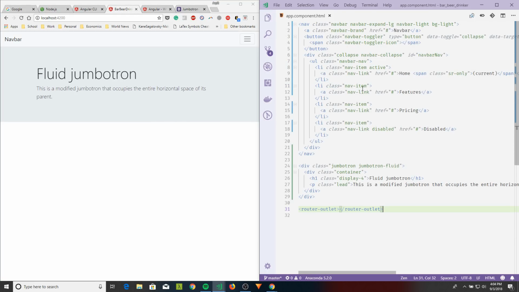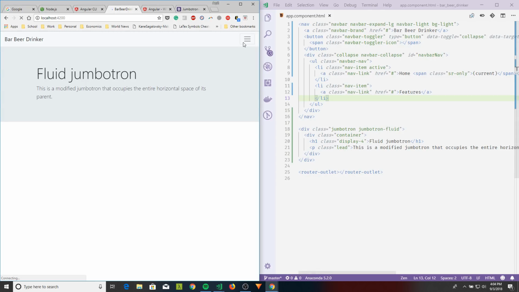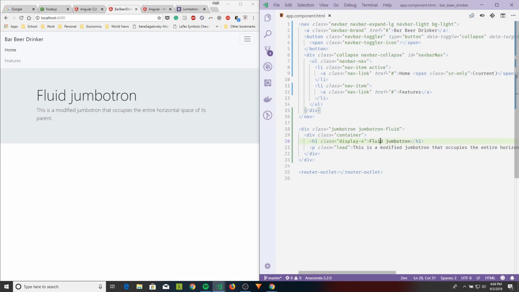But it's not exactly the content we want, is it? So let's get on that. First, we will get rid of the navbar label that's coming up over here. So to do that, just get rid of navbar and say bar beer drinker. And we'll only leave 2 menu items for now. Now for the jumbotron, we'll need to replace this fluid jumbotron text with welcome to bar beer drinker.